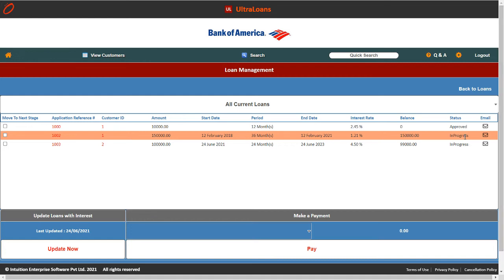So what's the difference between approved and in progress? Well, approved is the manager. He has gone in and he has checked the application and he has approved the loan. But that doesn't mean you have actually given out the money. Once you actually disburse the money, then it will move into in progress stage, and then you can actually start charging interest and collecting payments.